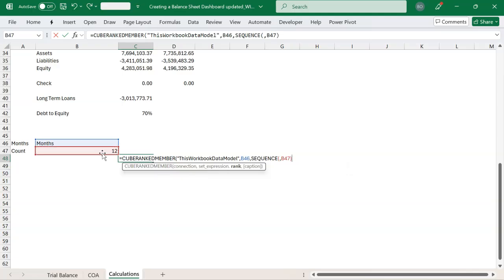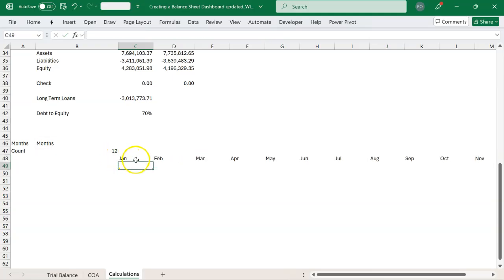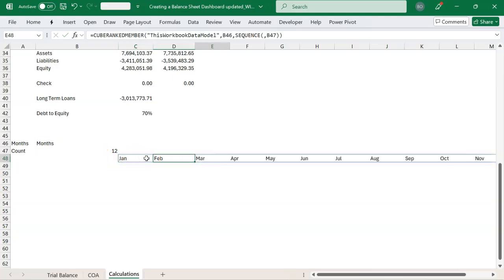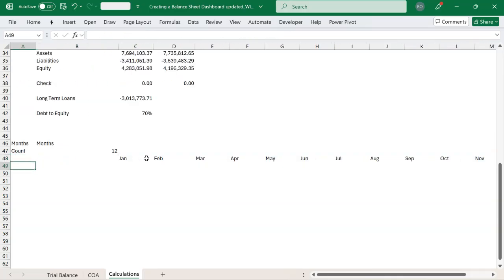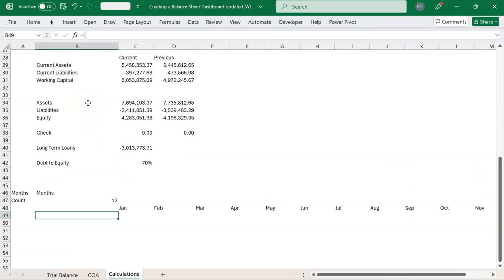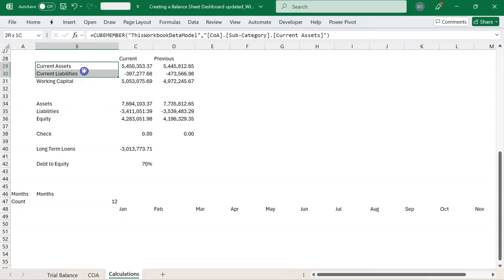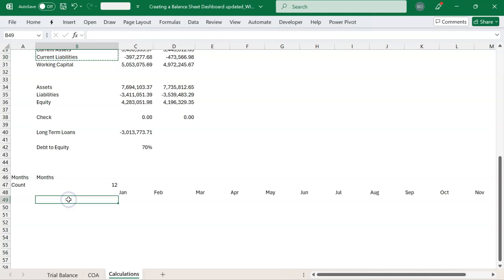I'll close for sequence and I'll close for cube ranked member. So if I did this correctly, it should now give us January to December as we have it here. Okay, so the reason we created this was to be able to stage our current assets and current liabilities. So I'm going to copy the current assets and current liabilities and then bring it down here.